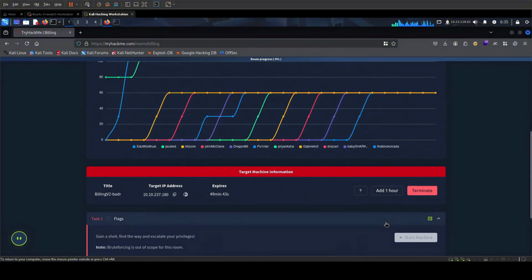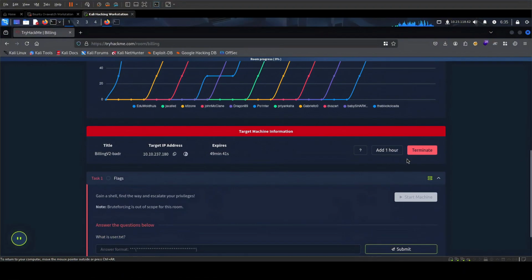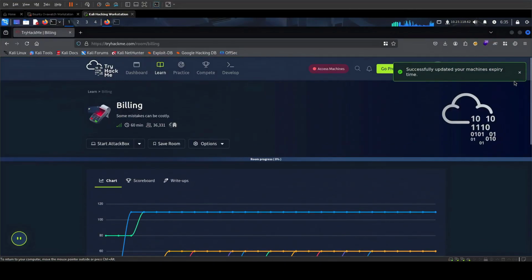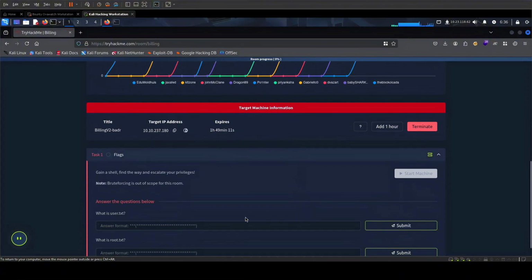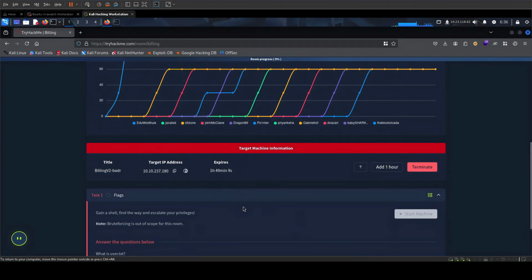When you land here, you're gonna see this button is green. You just click on it, then this timer is gonna run. You can see now it expires in 49 minutes, so I'm just gonna add another hour so that we don't lose access. Once it runs, it's gonna take about 60 seconds to grab the IP address. I recommend that you wait for maybe 3 to 4 minutes for it to start so that everything gets loaded.